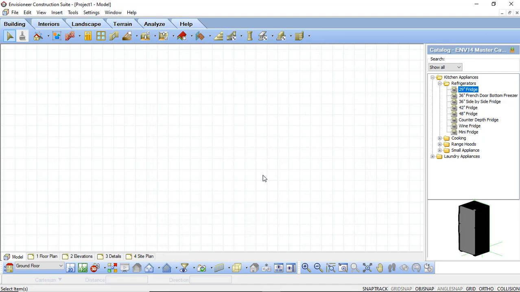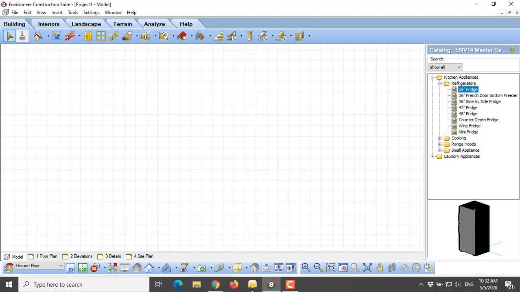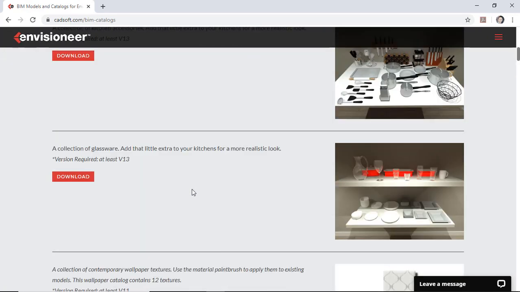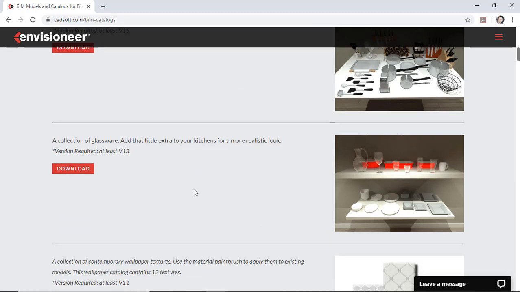We also regularly add new BIM files for download on our website, which you can then download for free. So if you go up to our website, we actually have a section called BIM catalogs. And in here, you can go through and browse all the different elements that we have created and stored as BIM files for you to download.